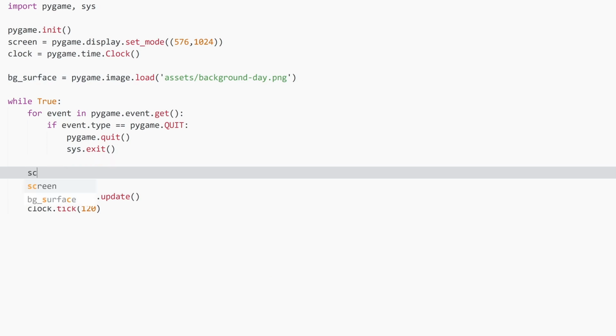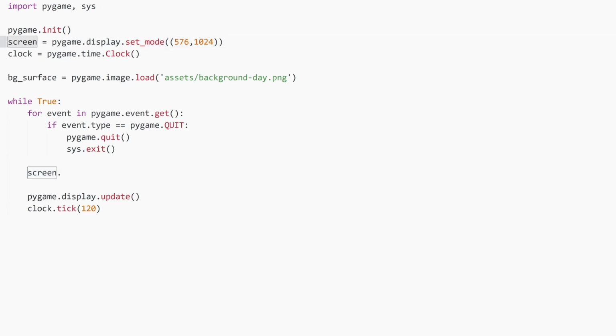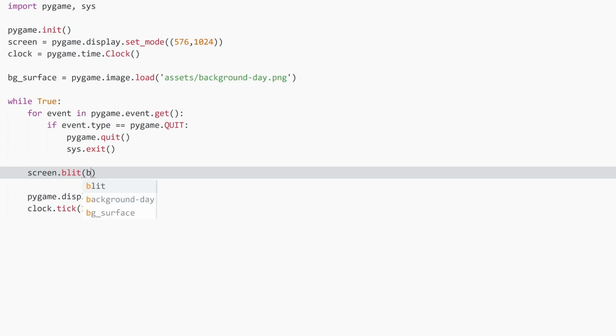And the command we need is first our display surface variable. So this screen here, and the method we need is called blit. And I have no idea why it's called blit. But what this one does is it puts one surface on another surface. And we need two arguments for this. The first one is the surface we want to put on the screen surface. And in my case, this is bg_surface.